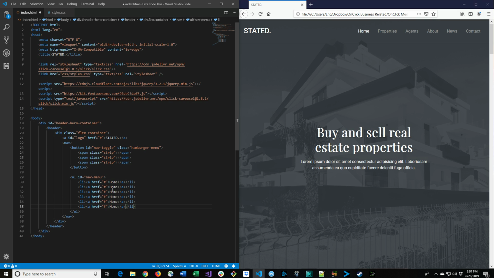Just quickly fill these in. Properties, agents, and so forth. Contact. Okay, and then I'm also going to give the home link a class of active. And that's so that we can kind of highlight it because we're currently on the home page. It's a different color than the rest of them. Okay, so that should do it for the HTML of the header.